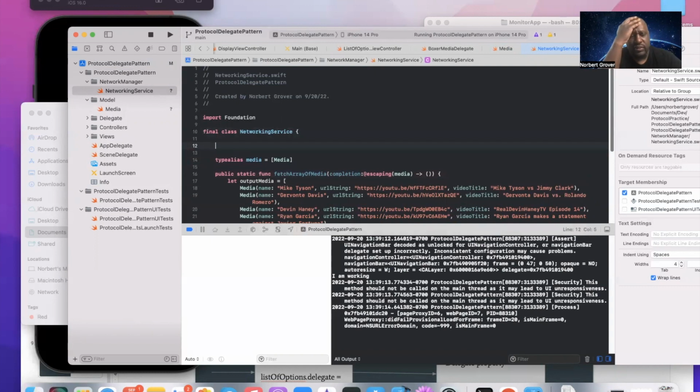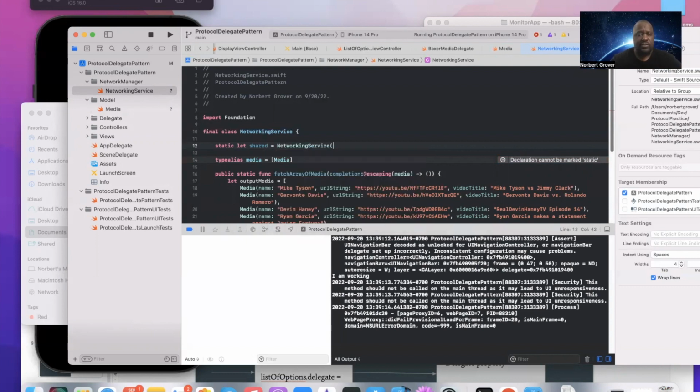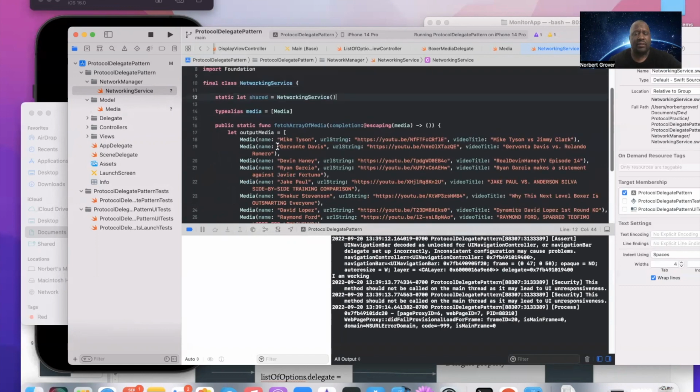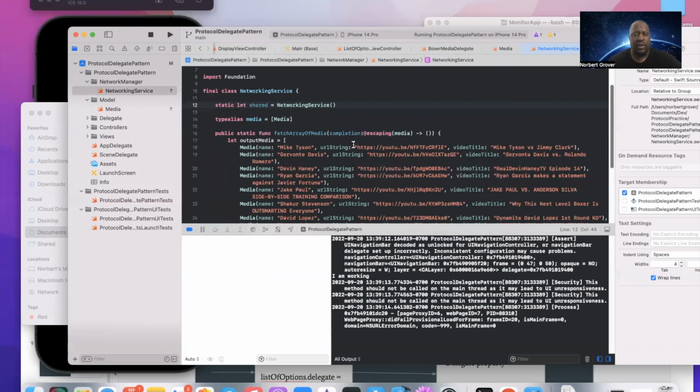I'm going to make all this shared, a singleton. A singleton only has one instance, and everything works with the same instance, period. Okay. So networking service dot shared. I call this fetch array, right?